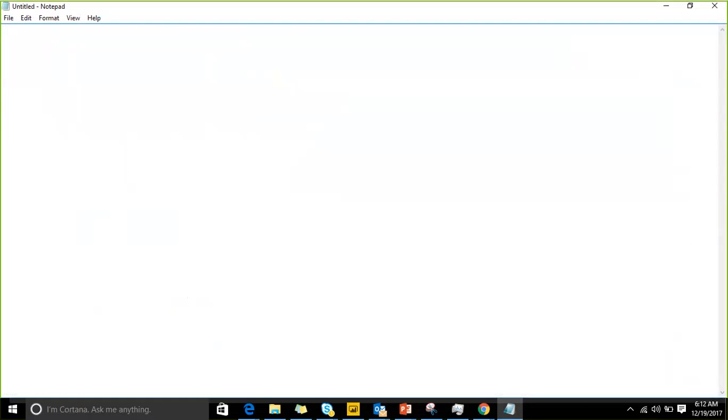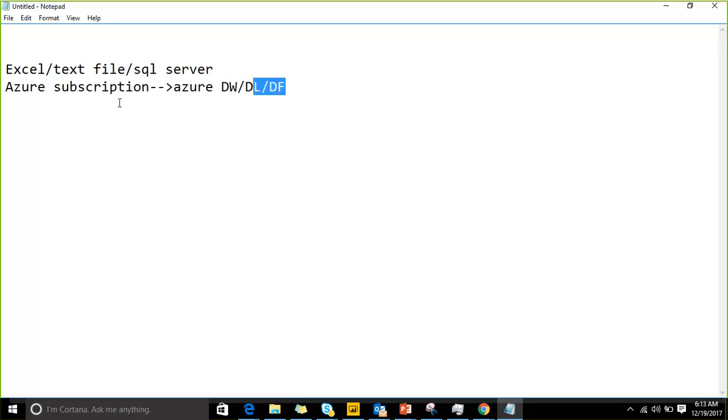We are going to understand how to work with Excel. We already know Excel, a text file, and SQL Server. Then after, how to create that Azure subscription, and how to work with Azure data warehouse, the data lake and data factory. It is a high level introduction I am going to cover over here: what is data factory, what is data lake, and what is Azure data warehouse. Azure data warehouse and SQL Server are the same. So we are going to see that.